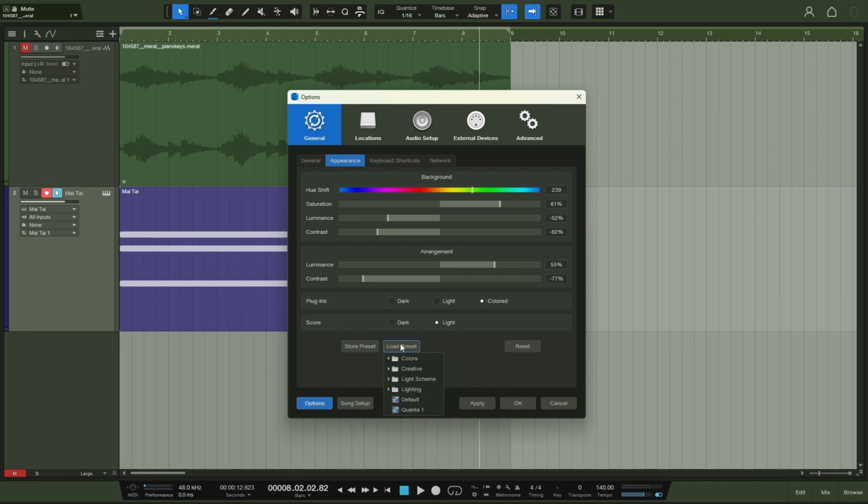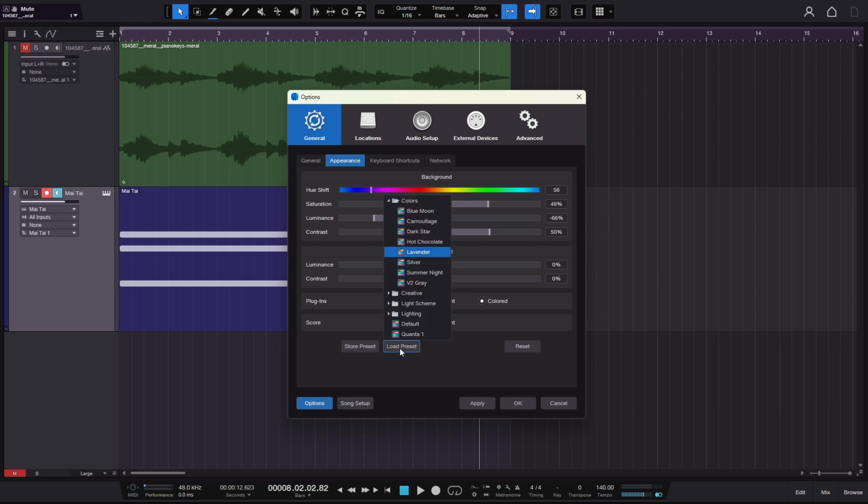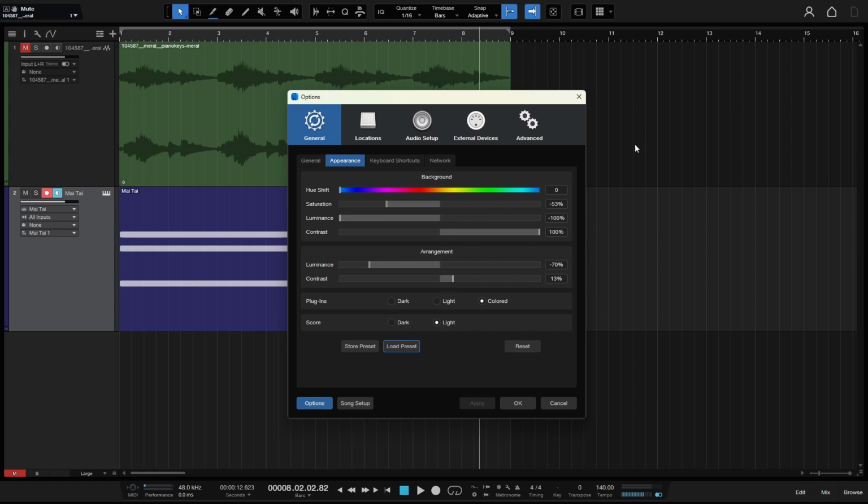We also have some presets here, so if I click on this, we can choose, say, the colors, blue moon, camouflage, dark star. So a lot that you can experiment with here. You can add your own after you've made settings and you're happy. You can store that as a preset. So when we come back to the load preset, I have this Quanta 1. When I select that, then we return to the settings that I've made and stored as a preset.